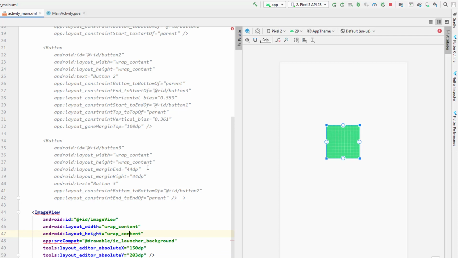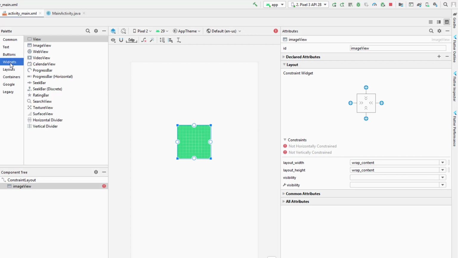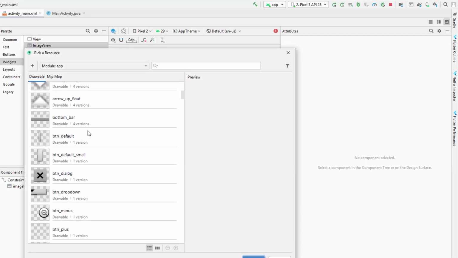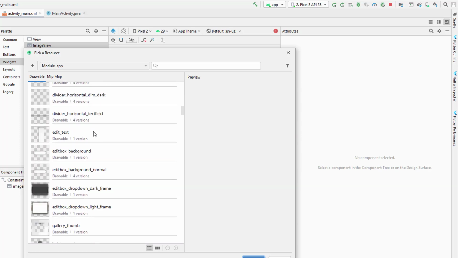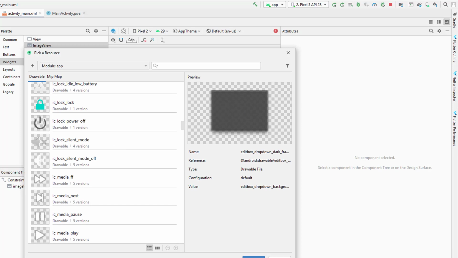or I'll not duplicate it, just let me come here and drag and drop it. So I'll come here, come to widgets, then come to images. I'll drag and drop this image here. So I'll select which image I want to present. Let me get a little bit different image. Okay, this one will work for us.